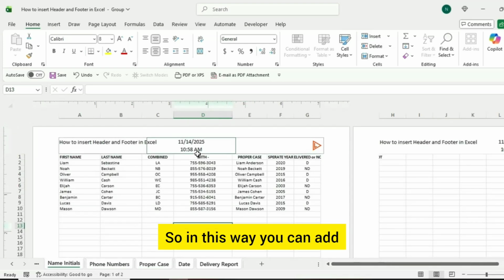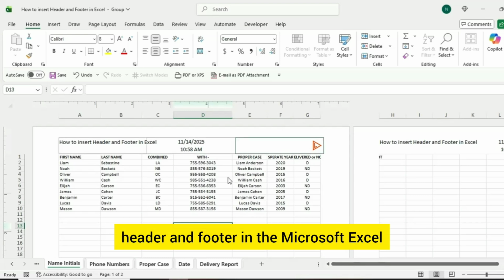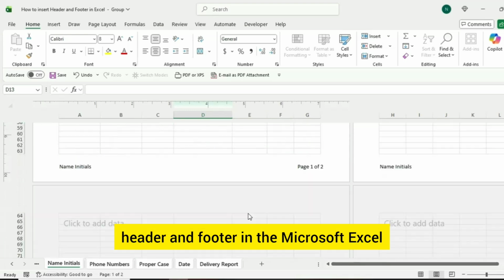So in this way you can add header and footer in Microsoft Excel.